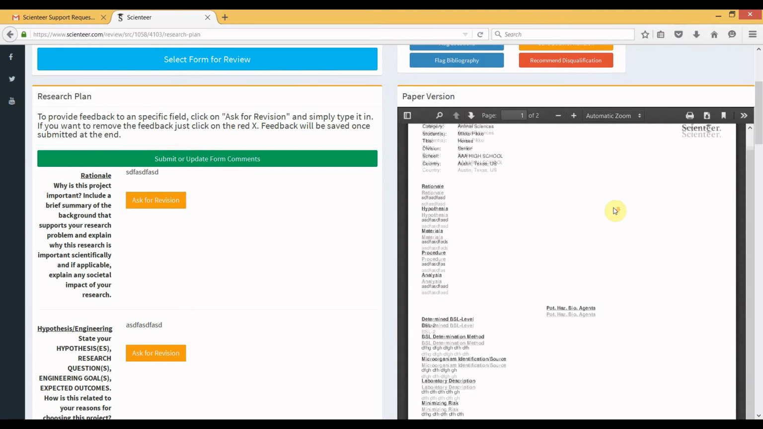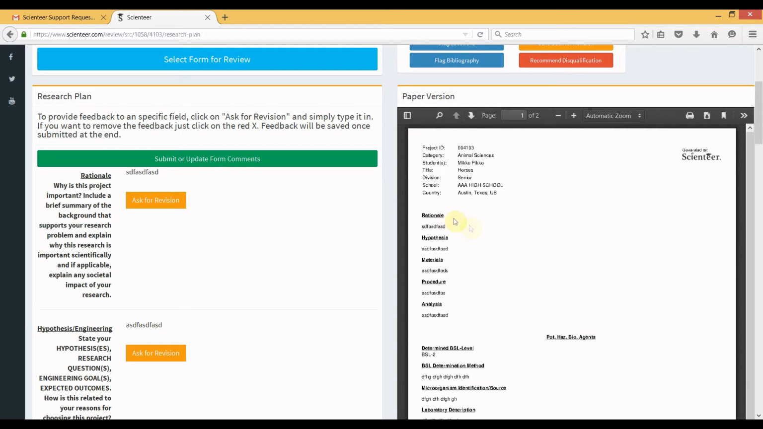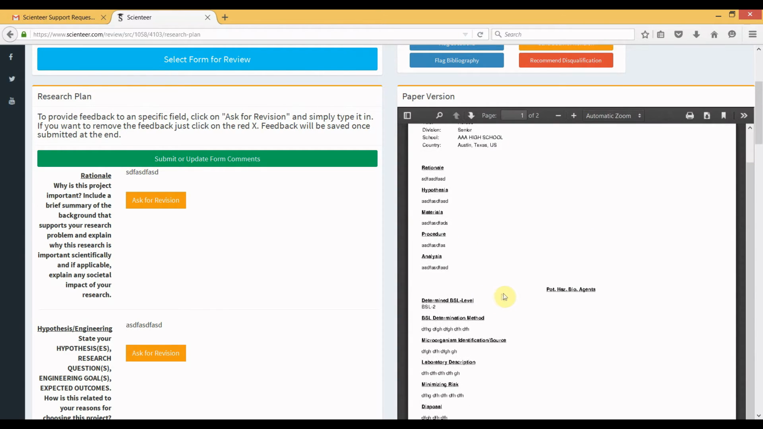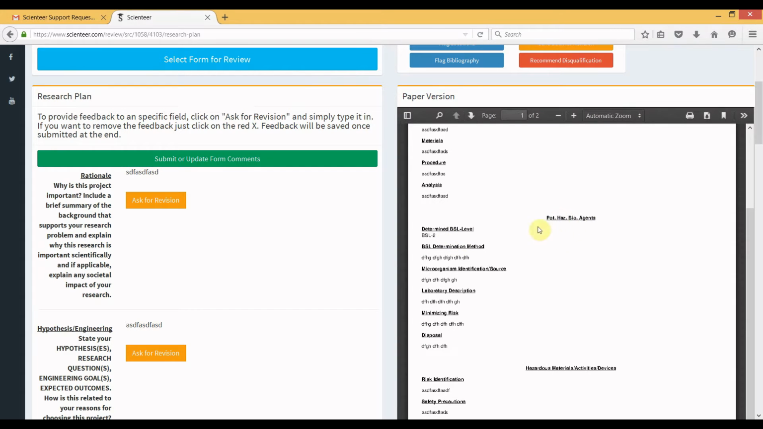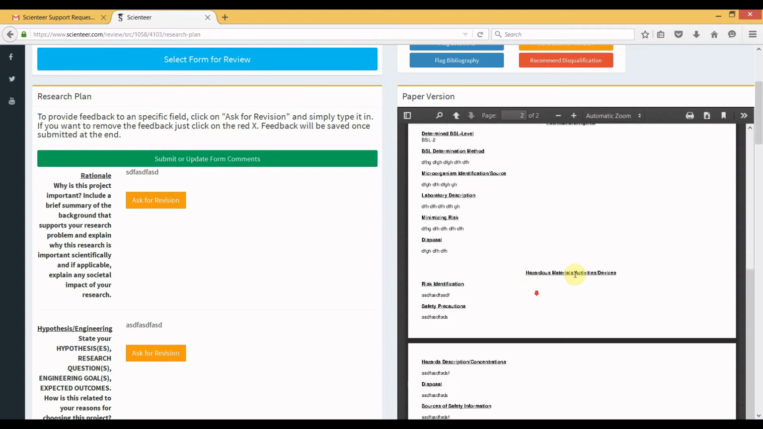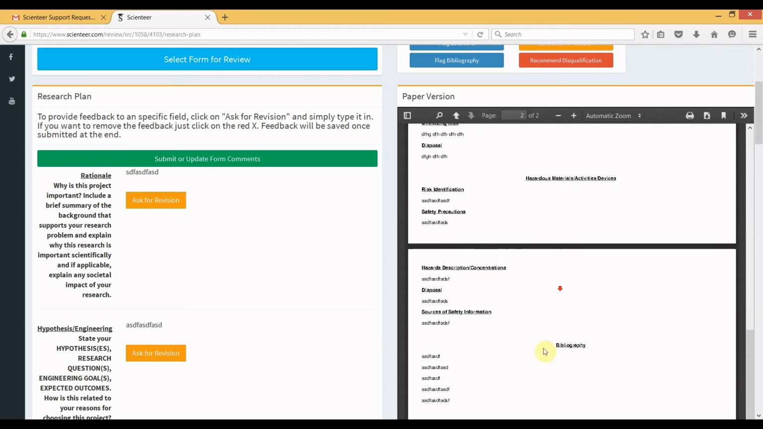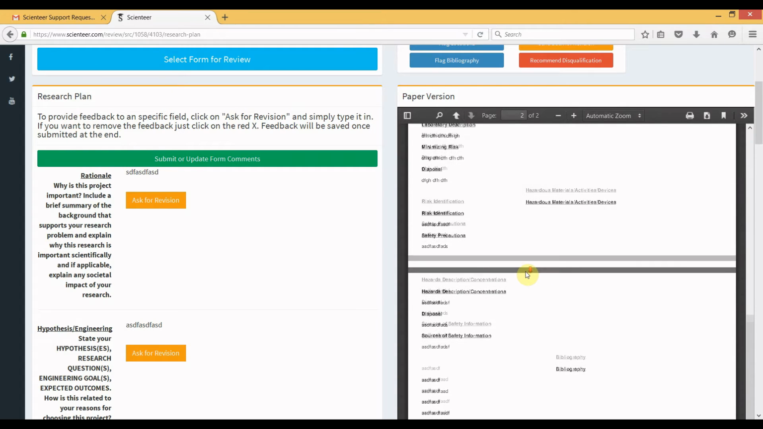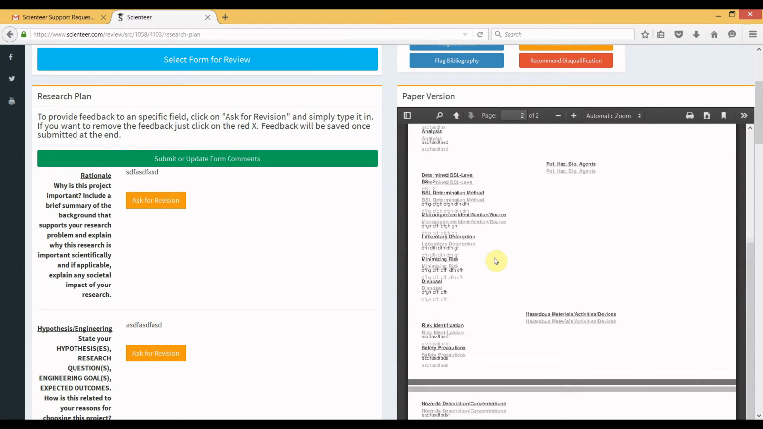All research plans are going to be structured the same. You're going to have your basic parts of the research plan. Then you're going to have your extra form section, hazardous biological agents or materials, activities, and devices, or human subjects, or whatever pertains to this project. And then you'll have the bibliography.